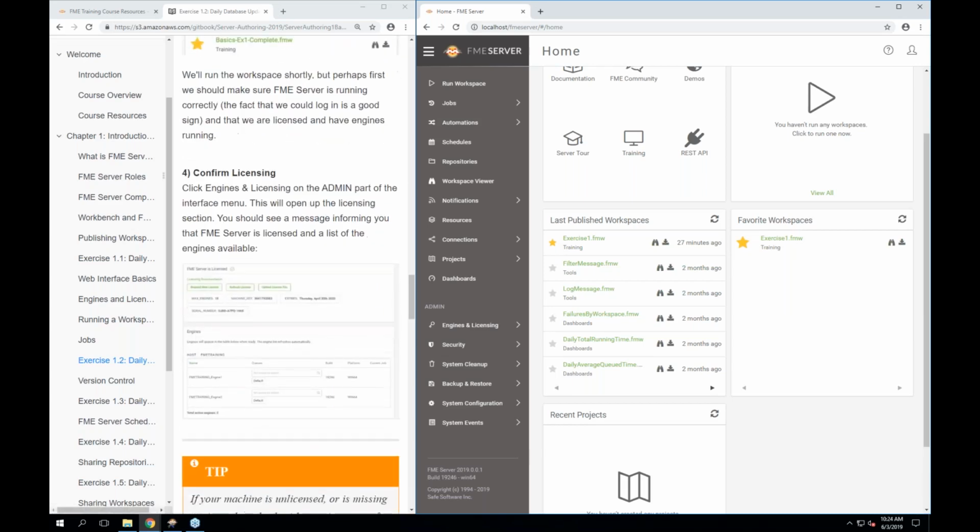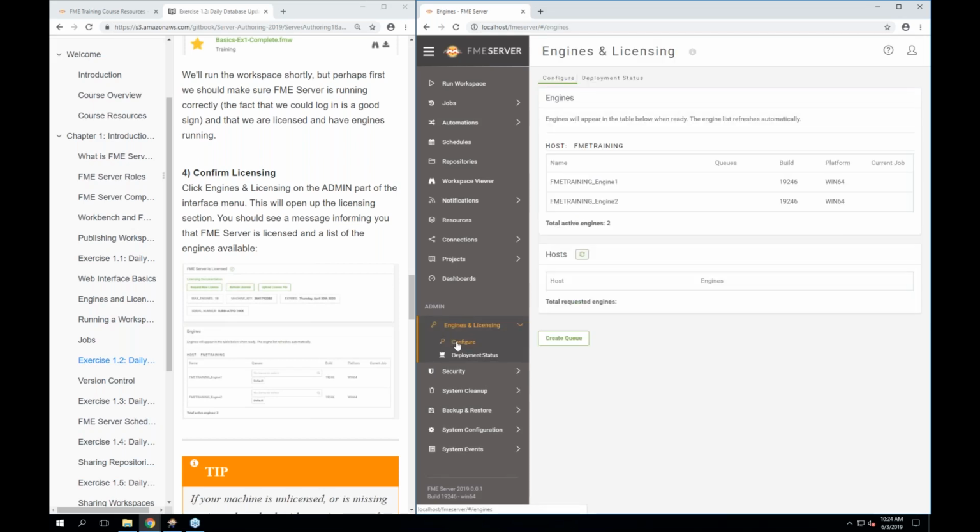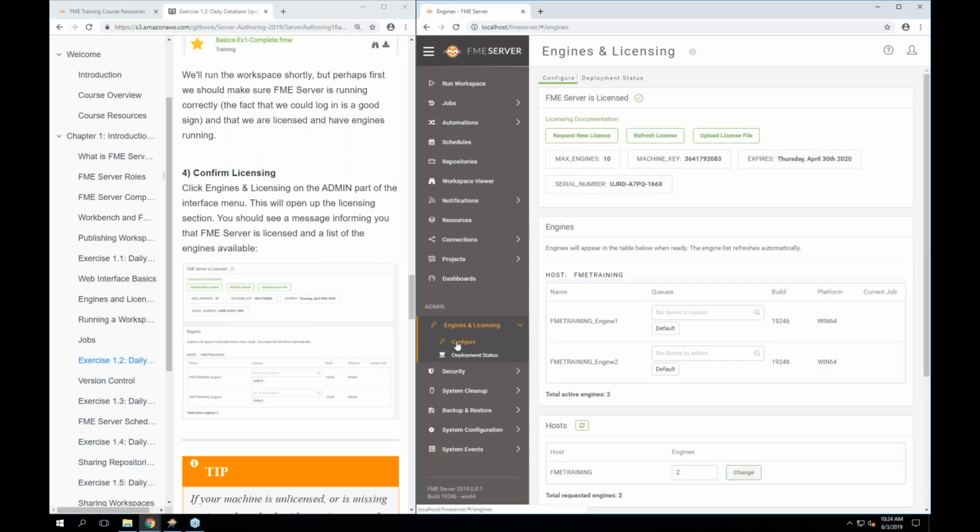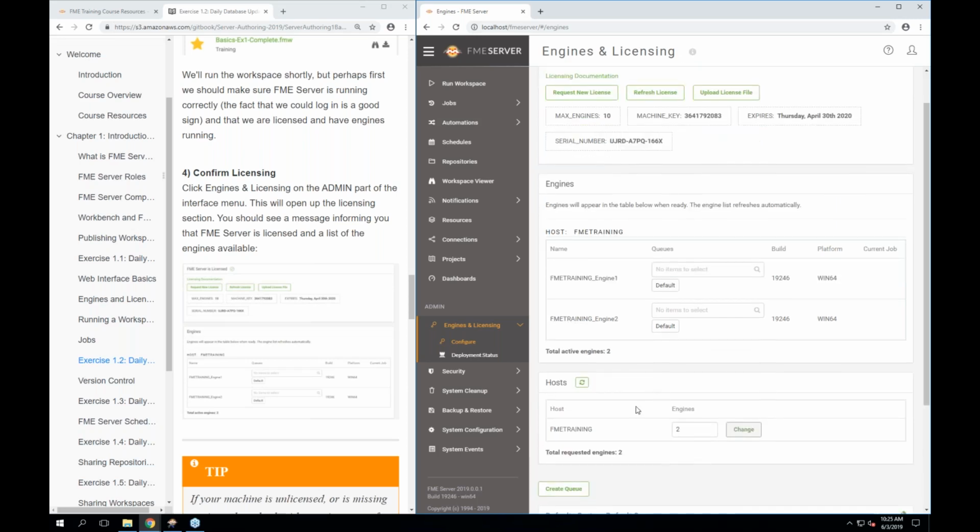First thing we'll do on these machines is just double check that we have some engines in which to run our job. So from the admin section, we can go to engines and licensing, and we'll just click on configure. We'll just see what we're working with here. So you should see your server is licensed. You'll see a green checkbox if that's true. You'll have 10 engines available, and currently we only have 2 started up. That's completely fine for the training. You could choose to switch this to 10 if you'd like to have all 10 running, but that's definitely overkill for what we're going to be doing over the next few days.